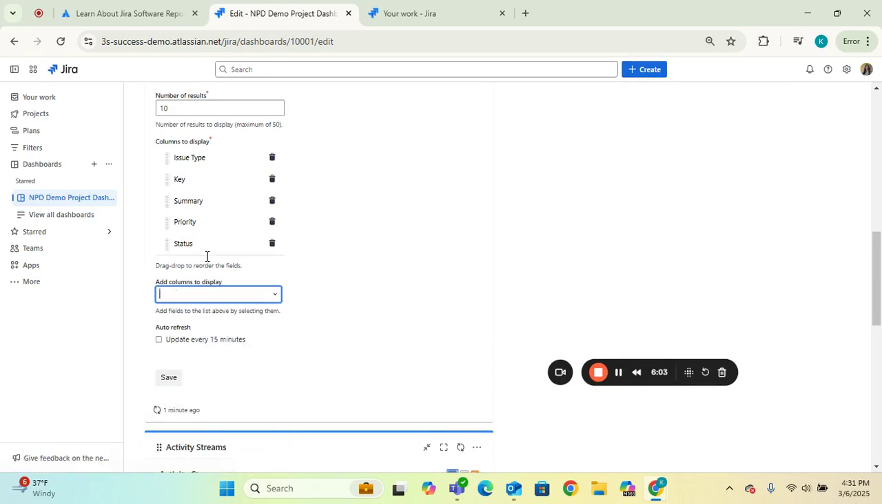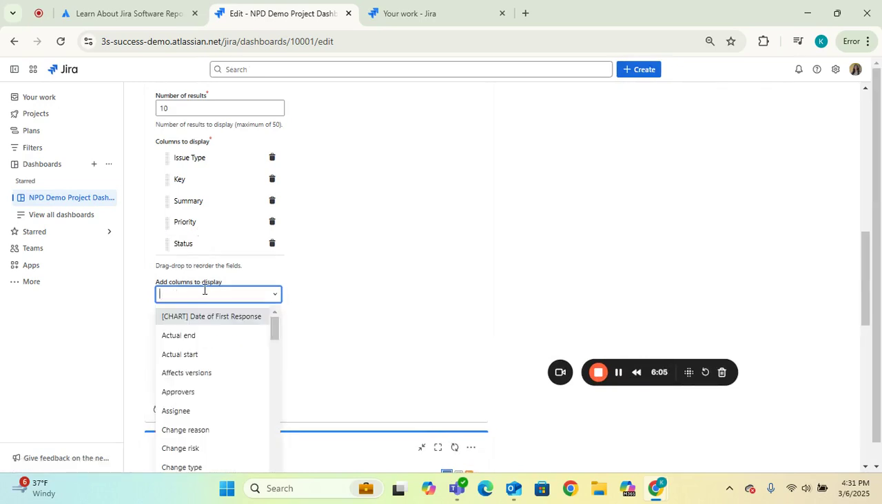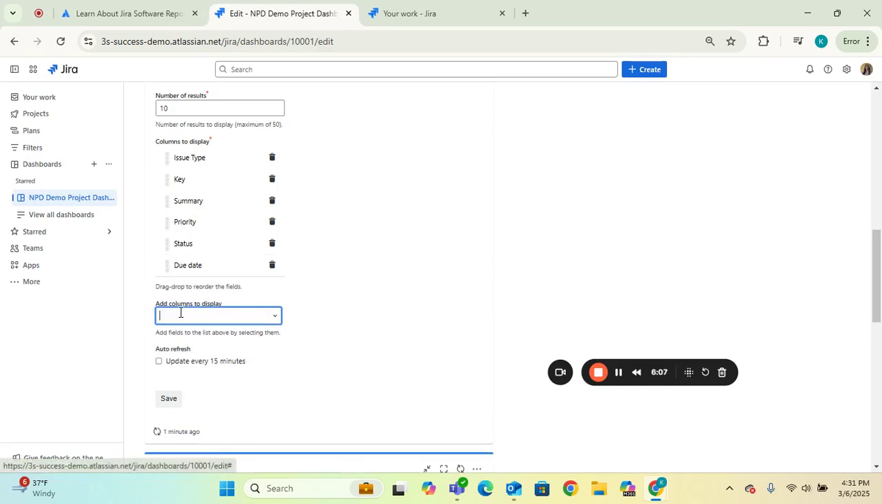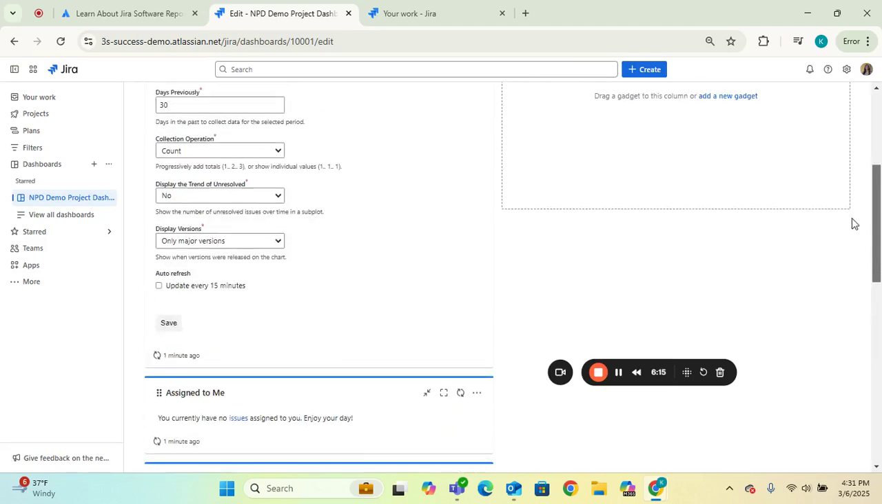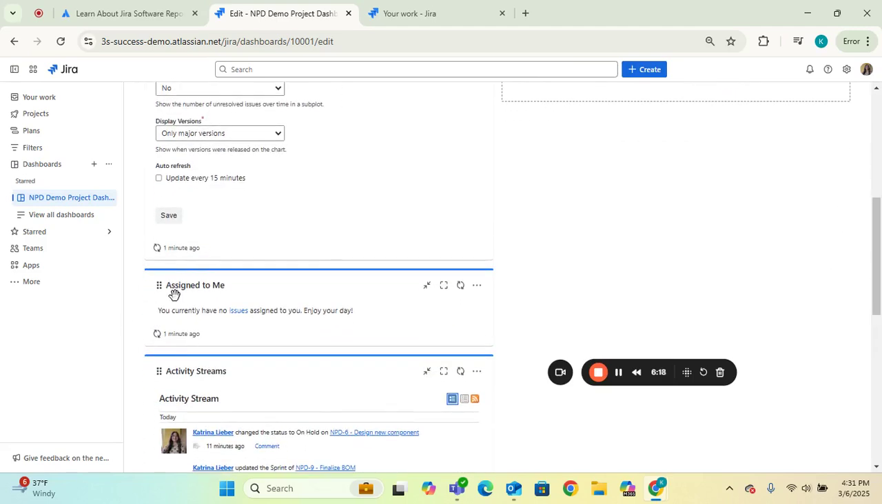So I want to add the status. And I also want to know if there's a due date for something that I'm assigned to. And I want this to update every 15 minutes. So I'm going to hit save. And as you can see, I currently don't have anything that's assigned to me. And so if you don't have anything that's assigned to you, that is how it will show up or populate.